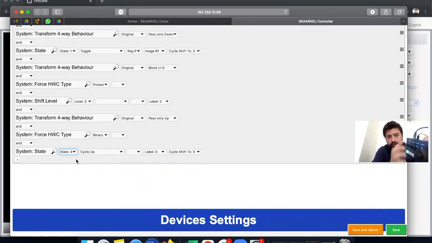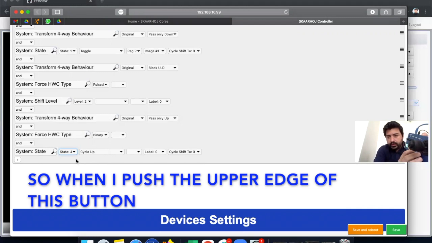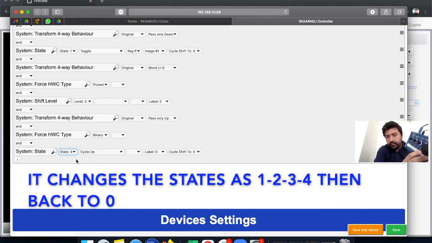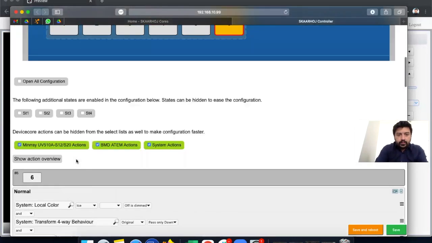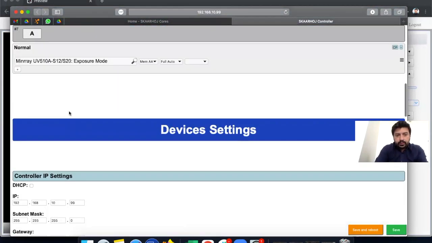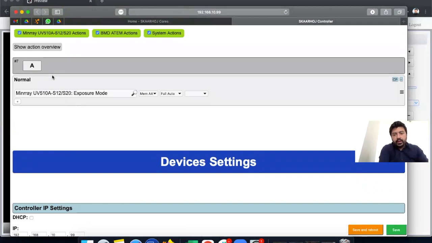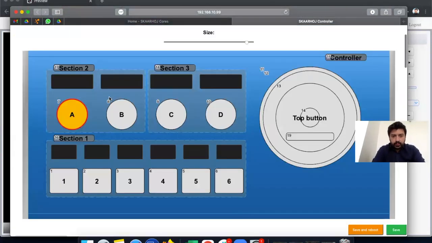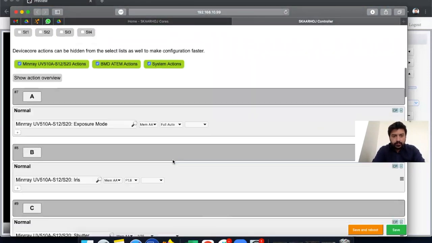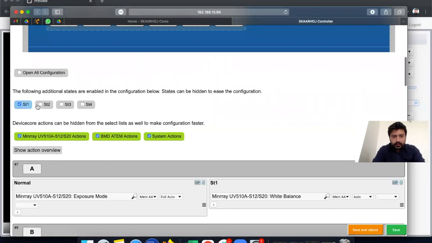these encoders. So when I push the upper edge of this button, state 0, 1, 2, 3, 4, and then back to 0. And when I push the encoder in here, and I can also use the shift to select multiple encoders and buttons. I'm pushing down shift right now, you see, and open the state.